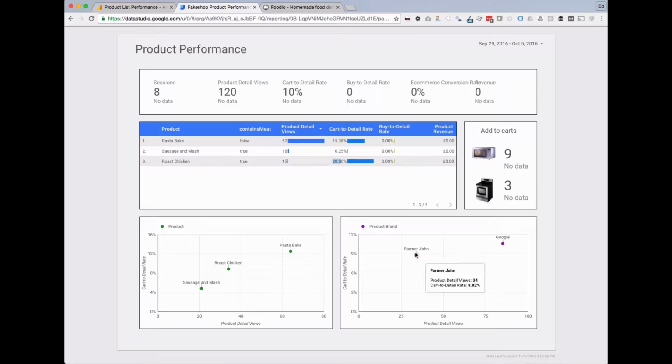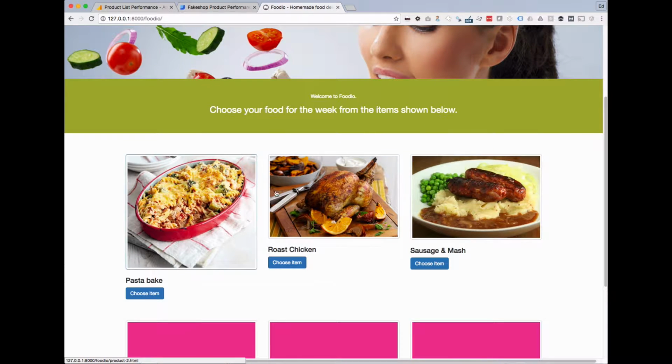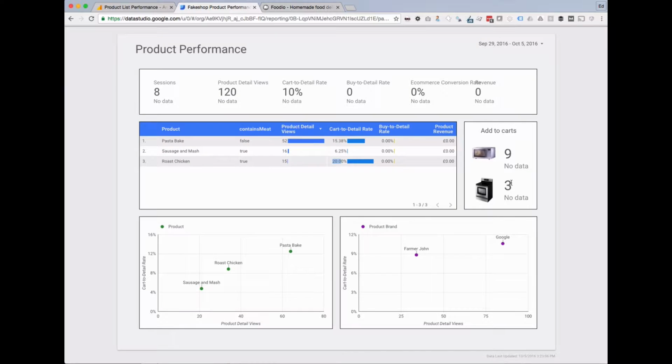The same goes for this. This is just the same report as over here, except the products are now grouped by brand. Oh, and up here, each of my products can be microwaved or not. So again, if you see my various videos, pasta bake can be microwaved, roast chicken can't, and sausage and mash can. So this is just telling me of all the add to carts that happened, 9 were for microwavable products and 3 were for oven products. All right.